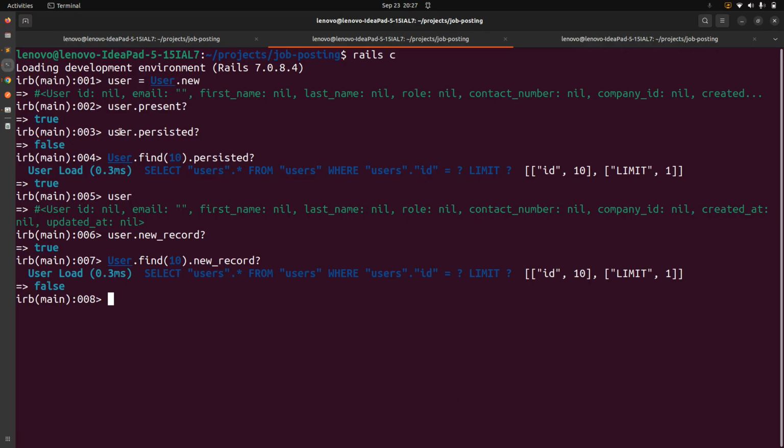So in Active Record, or in Rails models, we have two methods to check the existence of an Active Record object in the database. The first one is persisted?. It checks whether the record has been created or saved into the database. If it is present in the database, it will return true, otherwise false. And new_record? just checks whether the object is just initialized as an empty object and does not exist in the database. If it does not exist in the database and is just initialized, it will return true, otherwise false. So this is the difference between the persisted? and new_record? methods.